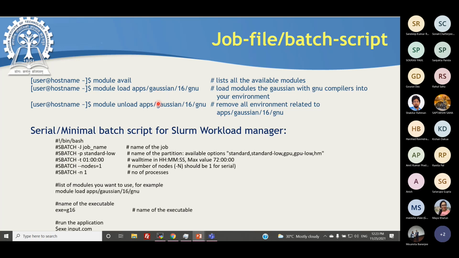So for submitting a job, you have to prepare a batch file. You cannot submit jobs directly in Param Shakti. You have to follow some rules, some batch script. You have to prepare some batch script by which the job will be submitted to Param Shakti. The job scheduler automatically allocates processors in Param Shakti.